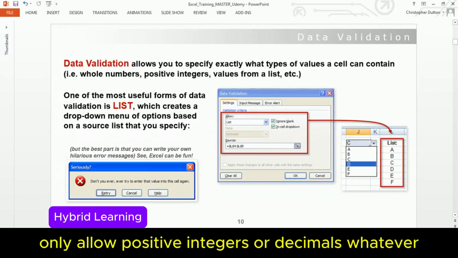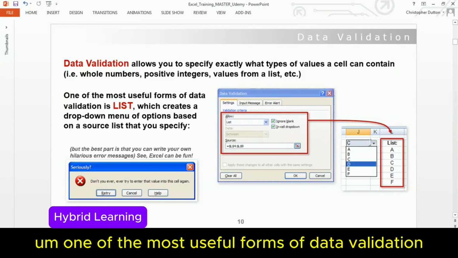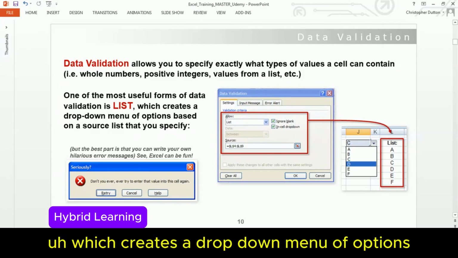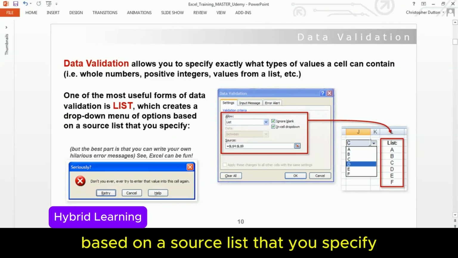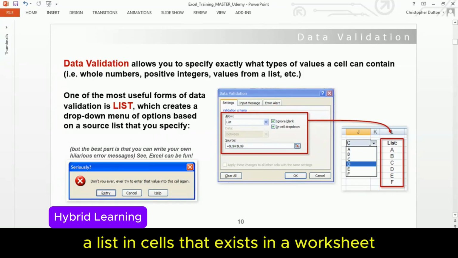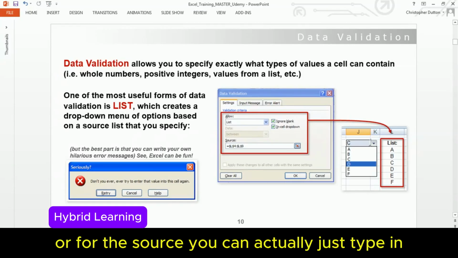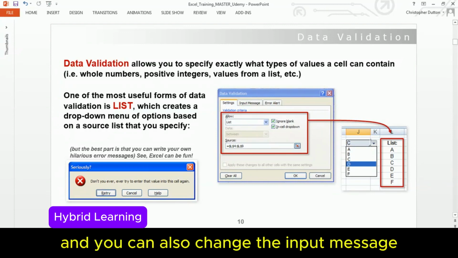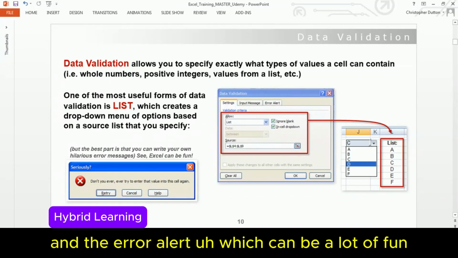only allow positive integers or decimals, whatever. One of the most useful forms of data validation, the one that I use most often, is called list, which creates a drop-down menu of options based on a source list that you specify. So you can link to a list in cells that exists in your worksheet, or for the source, you can actually just type in the values that you'd like that cell to take separated by commas. You can also change the input message and the error alert, which can be a lot of fun.